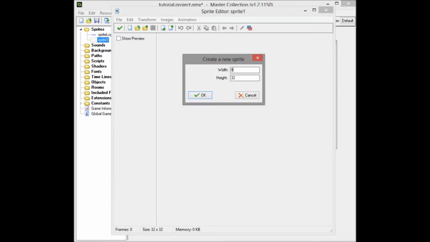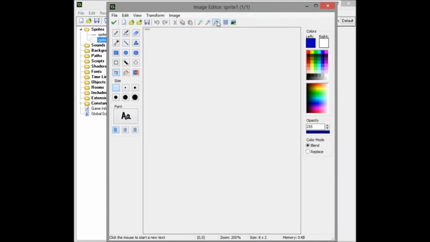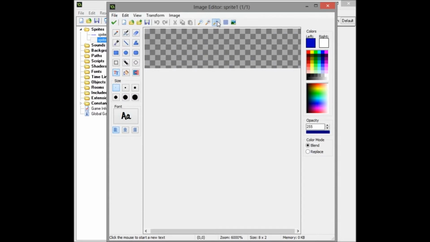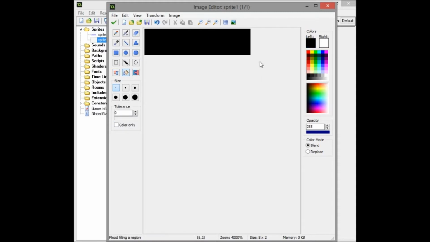I'll make it 8 by 2 because sparks are pretty tiny. Let me zoom in here just so I can see. And you can pretty much color a spark however you want. They're extremely small, so it's not going to really matter too much. So I'm just going to paint the whole thing black first. I'm going to get a light grayish color pencil tool here and color it like that. And then on this side, I'm going to paint it white.